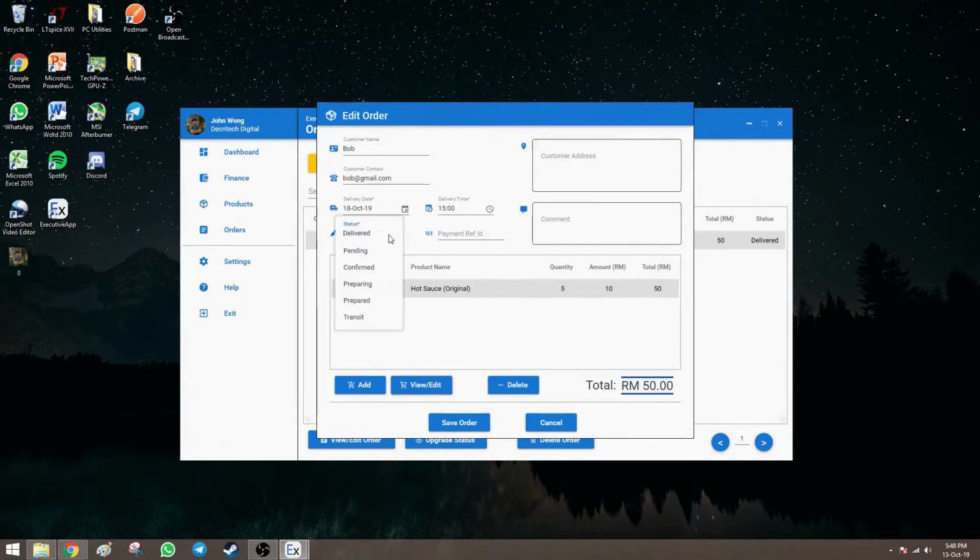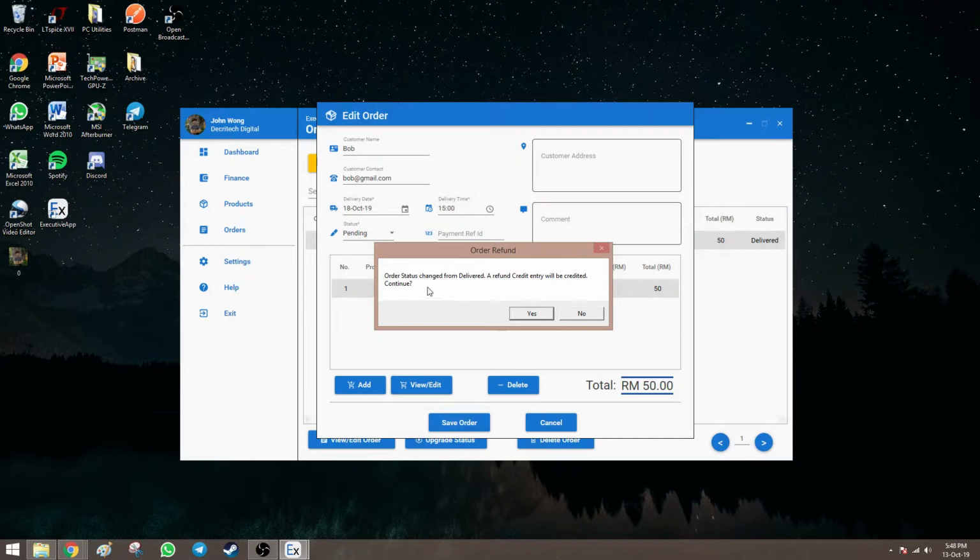and if you would like to edit them, you will need to revert them from the delivered status to any other status, say pending. Okay, when you save the order, it will say here order status changed from delivered. A refund credit entry will be credited. So what happens is, if you would like to edit the order, you need to set it to a state other than delivered, and it will create a credit entry to offset the original debit entry that was created.